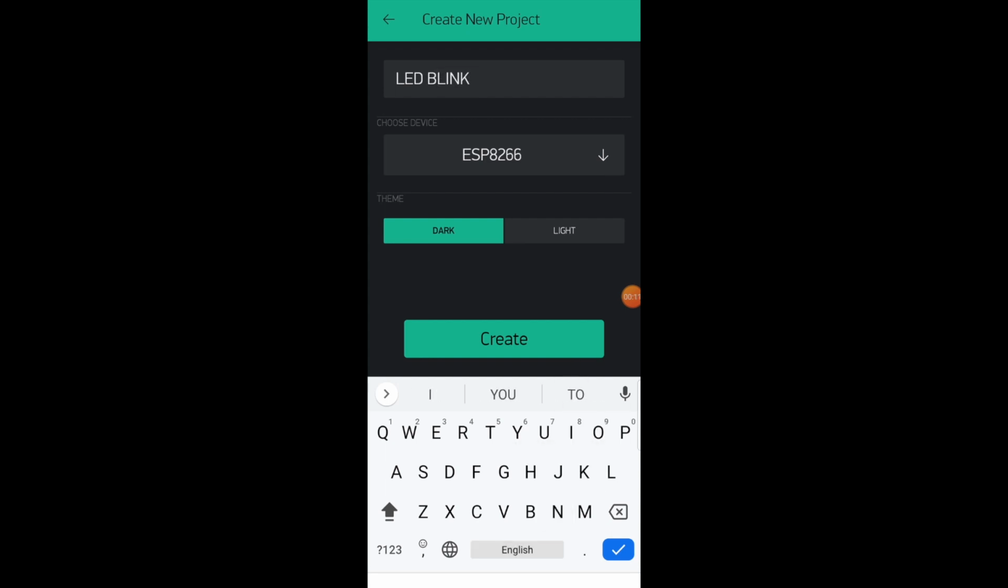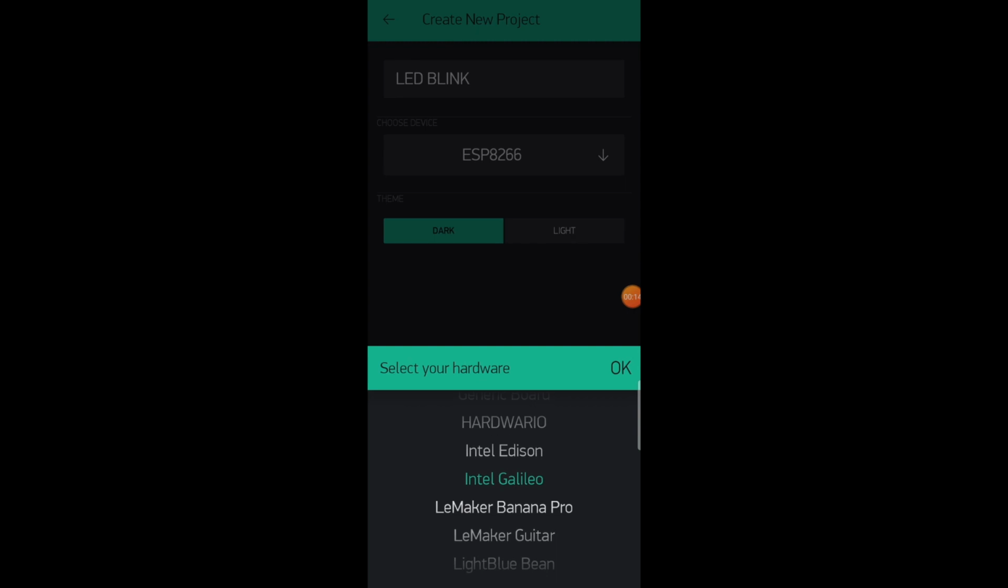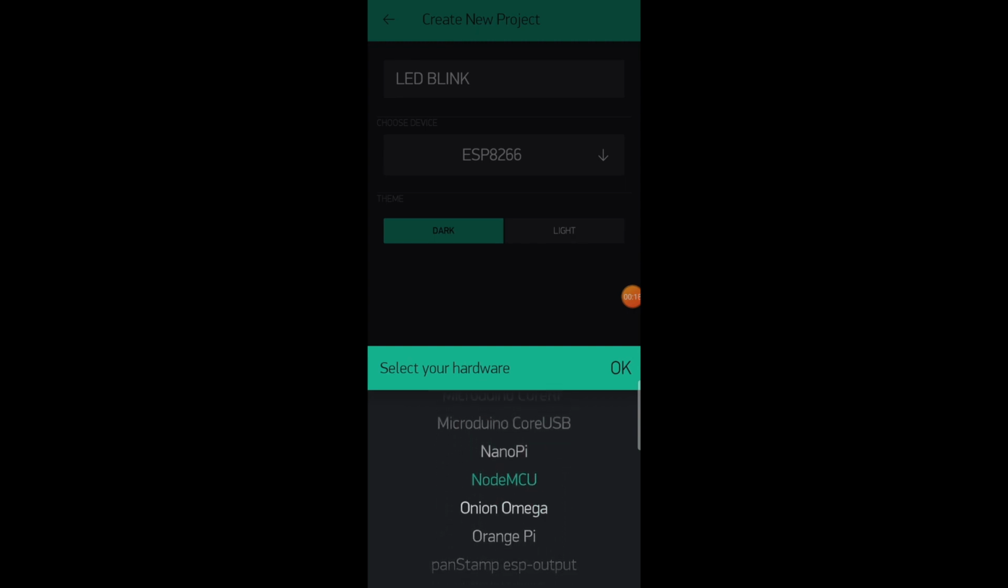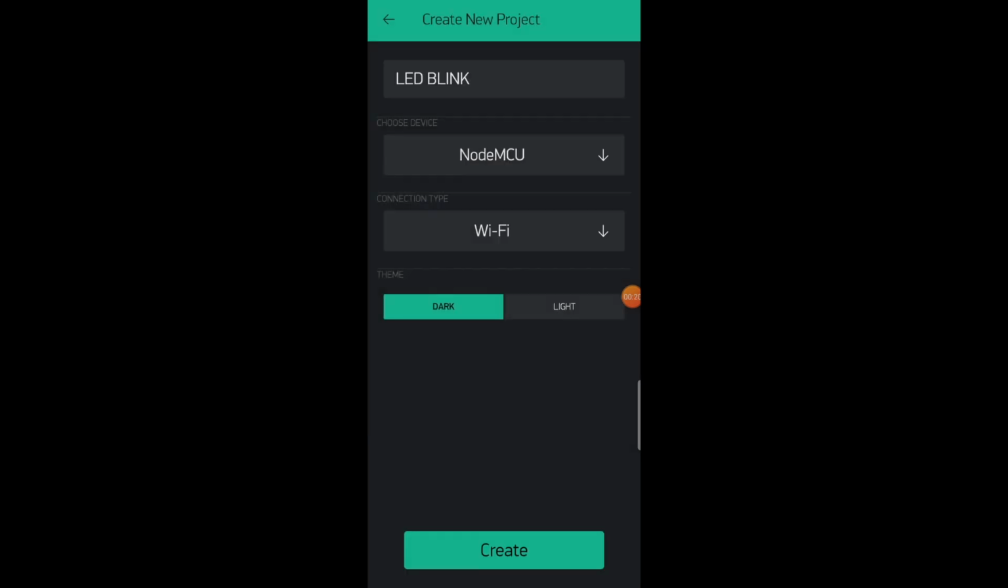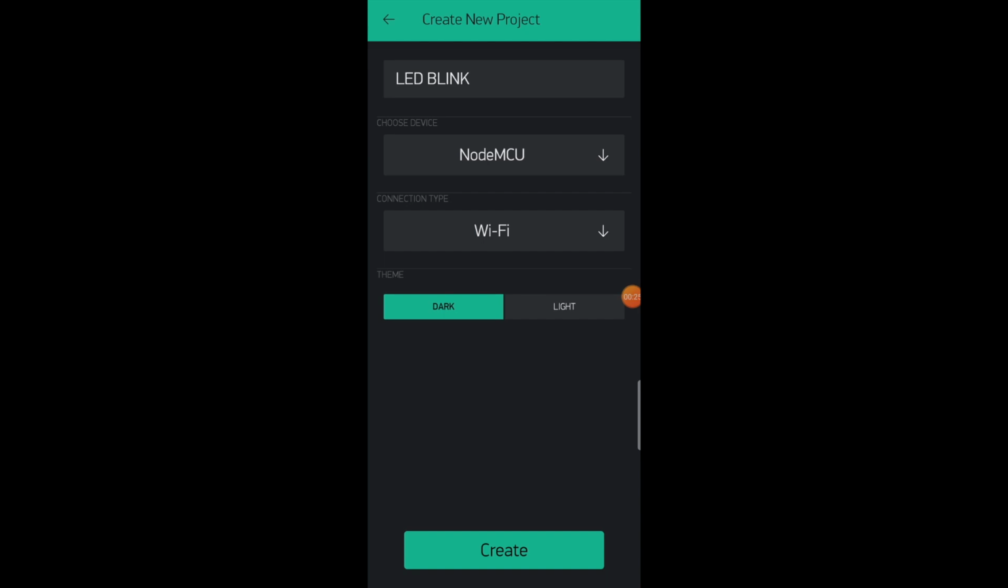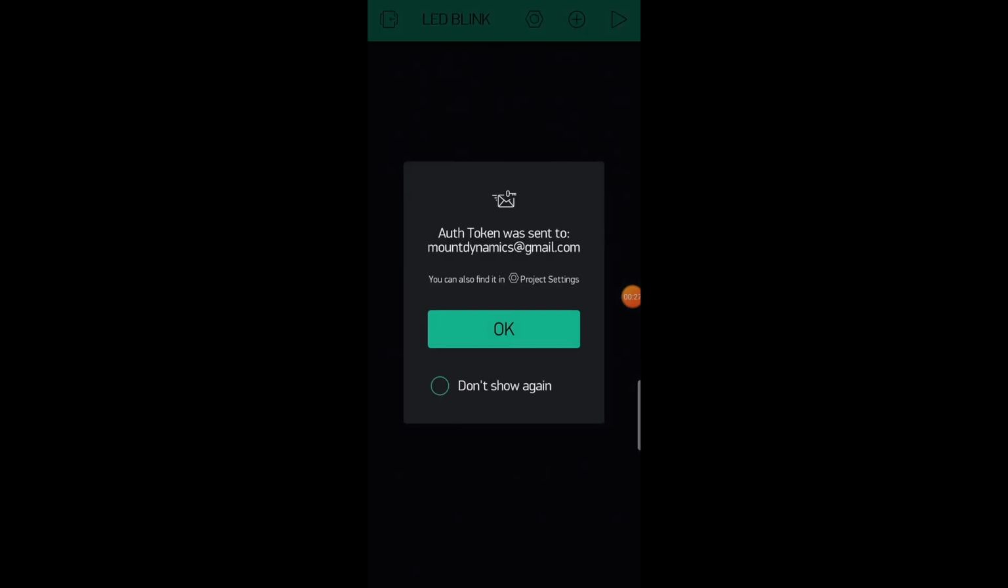Then you have to select the device. You have to select Node MCU. Then connection type will be Wi-Fi. Then click create. Once you click create, this will appear, saying the token has been sent to your Gmail account. So it's important, because while coding you need that token, so you copy that from your Gmail and paste it in your Arduino IDE software while coding.